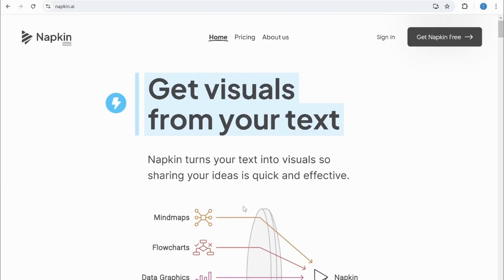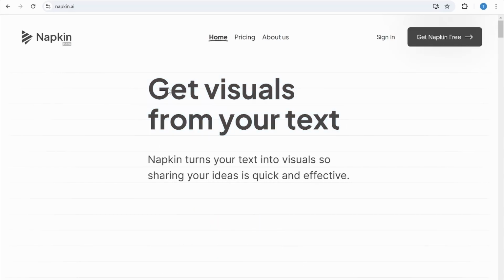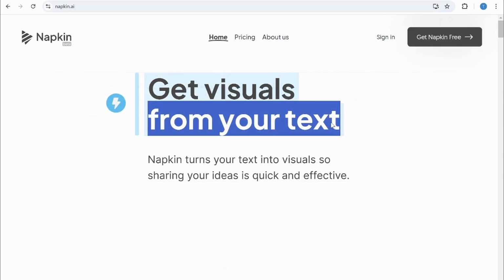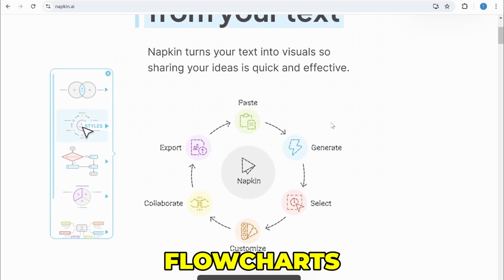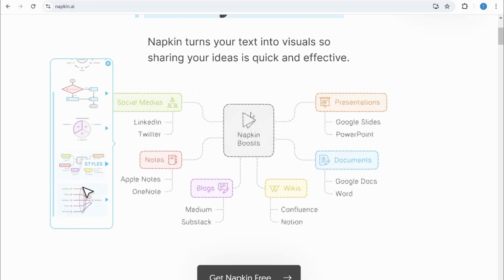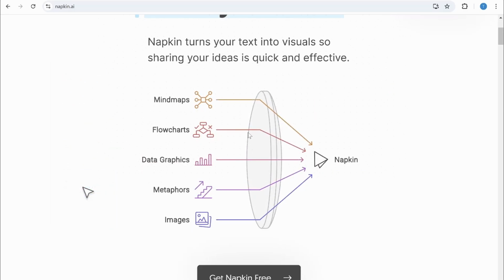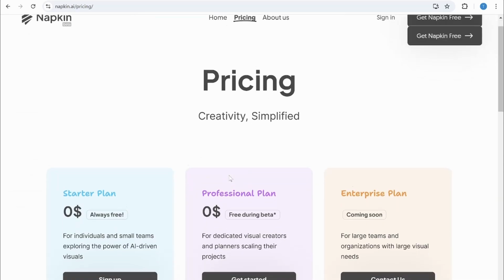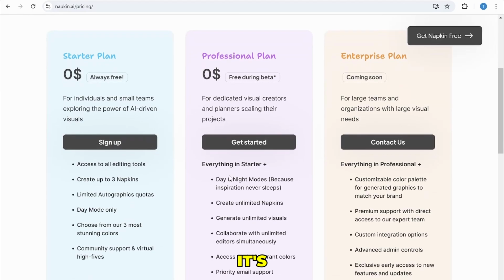So what exactly is Napkin? In simple terms, it's an AI tool for creating graphics from text prompts. Whether you want to turn plain text into diagrams, flowcharts, or visually engaging presentations, Napkin does it all in just a few clicks. No need for downloads and complicated software setups. It's available online, and the best part is it's free right now thanks to its beta program.